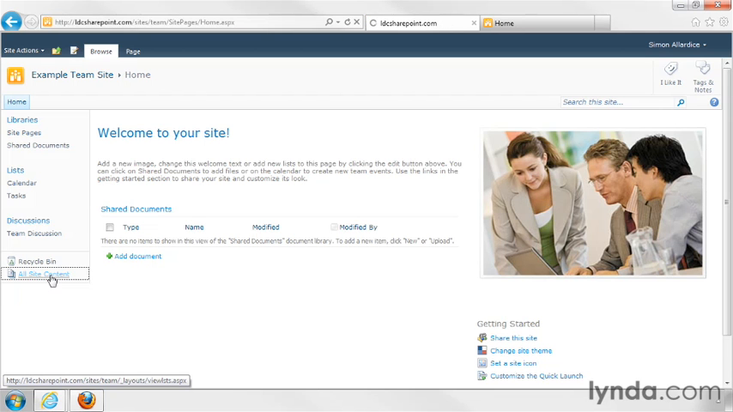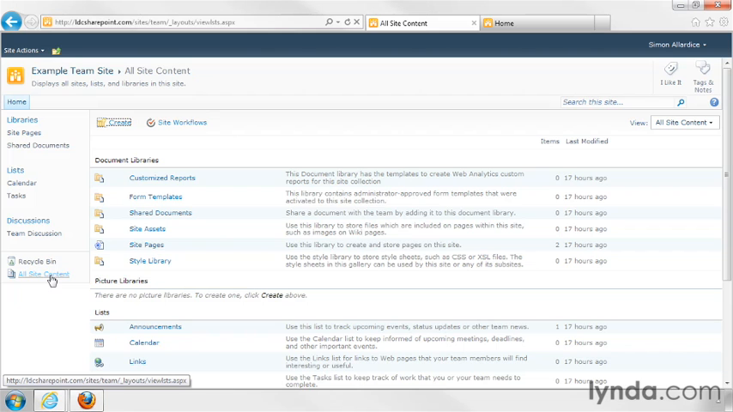And clicking this link will take you to a page that will tell you better than anything what this site is made of. The lists and the libraries, the building blocks that make up this particular SharePoint site. In here I can see that even though my library section in my navigation told me that I had 2 libraries, I can really see I have a bunch more than that.